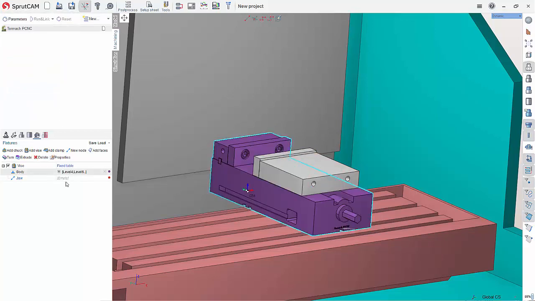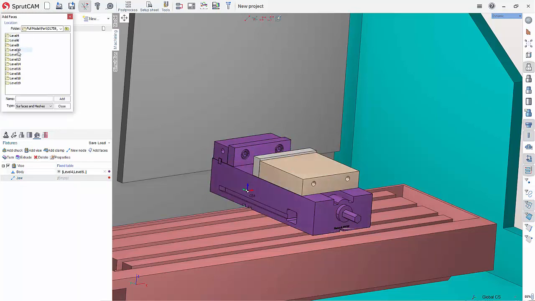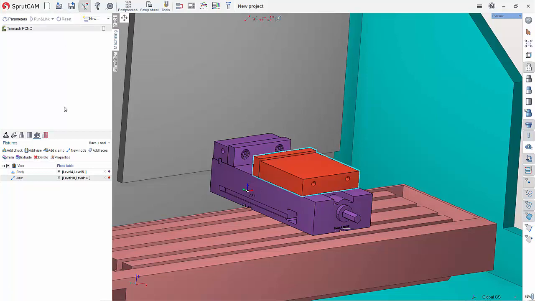And then close. And then do the same for jaw. So double click where it says empty, but choose levels 10 through 14. All right, so 10, 11, 13, 14. I'm holding down Control to select those individually. We'll hit add and then close.